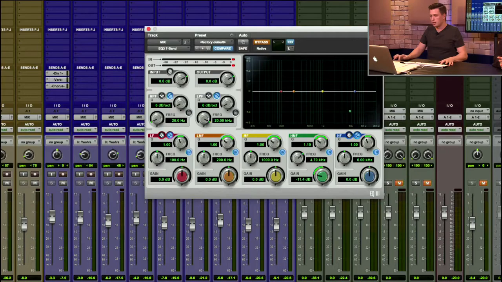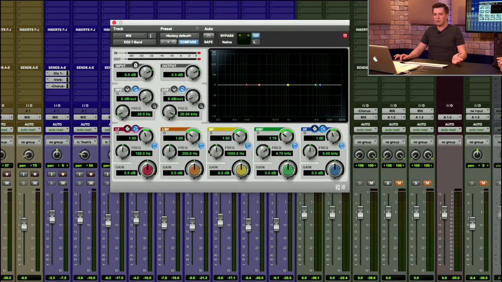So moving on to a fully parametric EQ. I'm just going to pull up the good old EQ3 from Pro Tools. Now, this is a fully parametric EQ. Fully parametric means they don't have certain bands or certain frequencies that they stop on. You can dial up pretty much any frequency in this EQ.